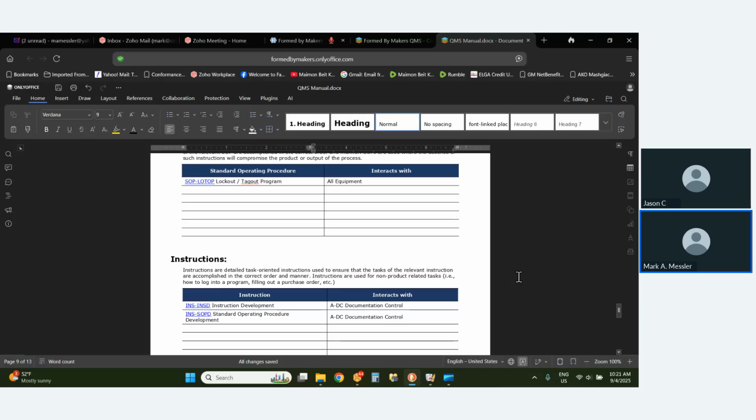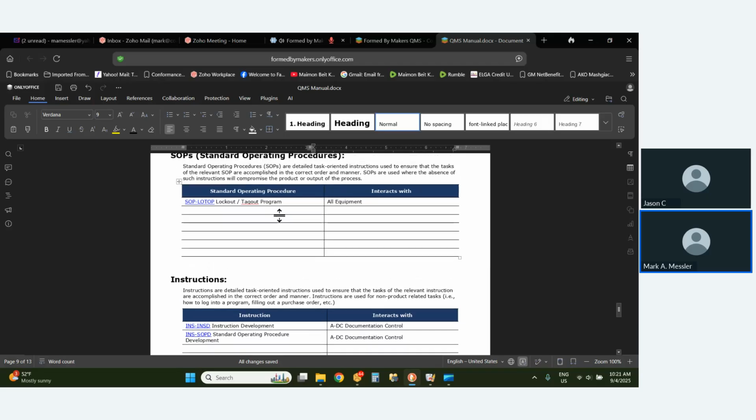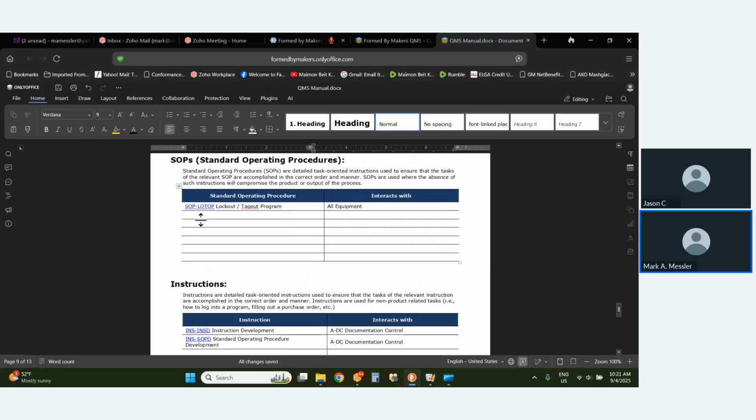Again, more administrative kind of things. We have already included a couple in here. There's an SOP, LOTOP, which is the lockout tagout program, which is a federal requirement, and a lot of companies tend to kind of forget about that one. So for equipment failure, we like to have it in.